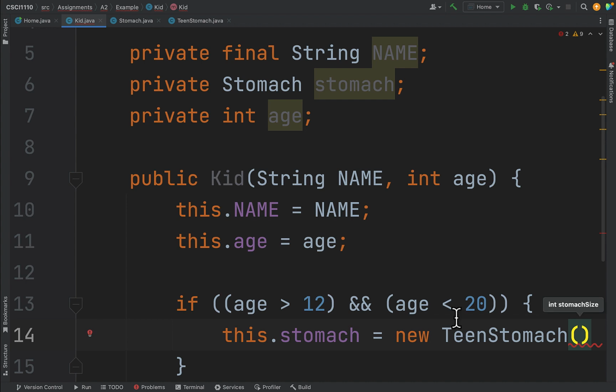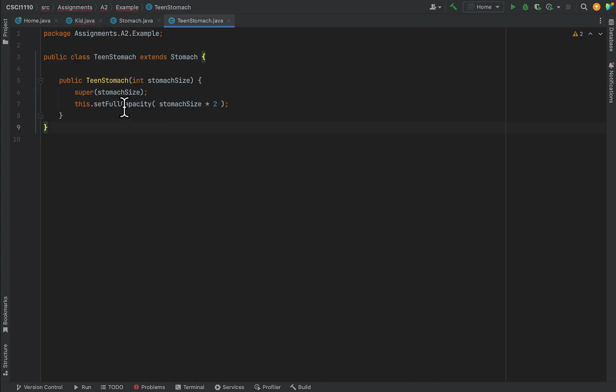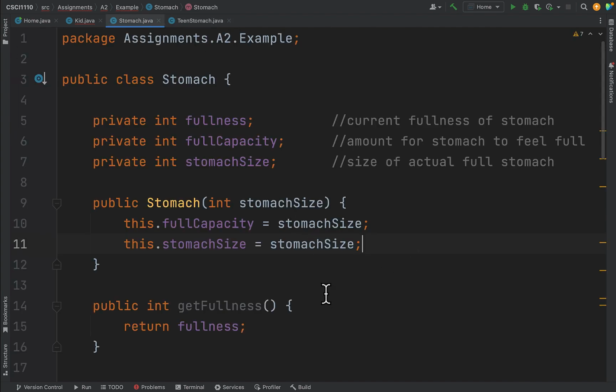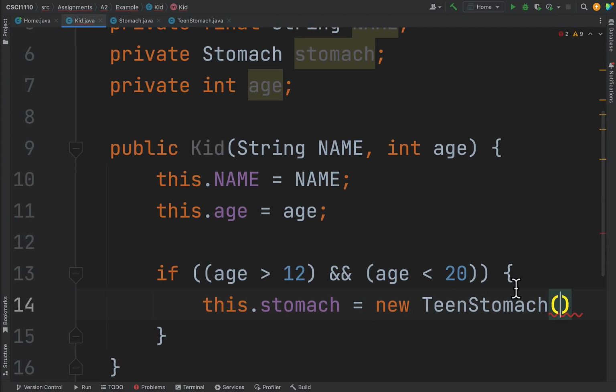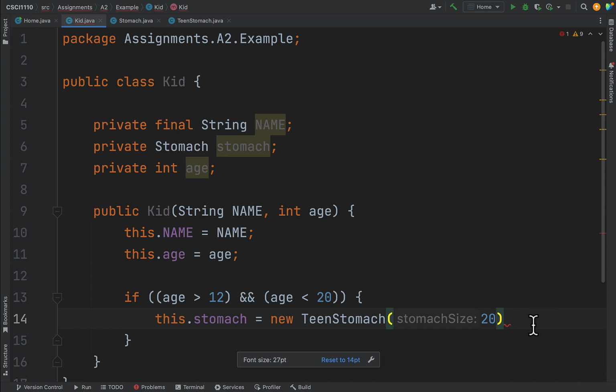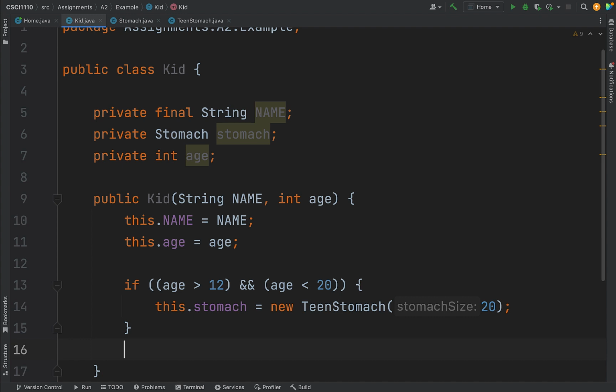And the new teen stomach, if we remember our class, we just need to pass it the stomach size, okay? And in this case, just for kicks, we'll just call all of them size, we'll call it 20 for teens. Okay, so there you can see all of that. We've got a teen size is 20. Who knows what is actually true, but there we go.